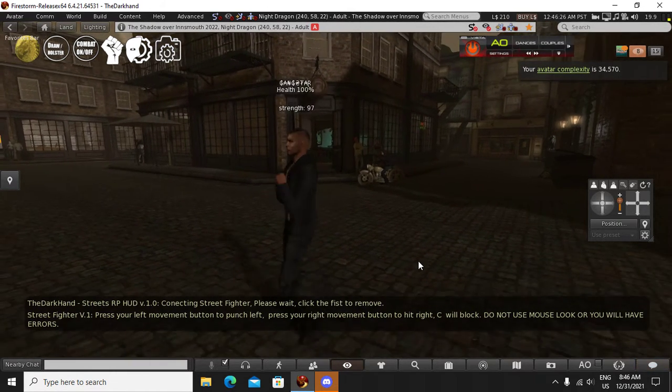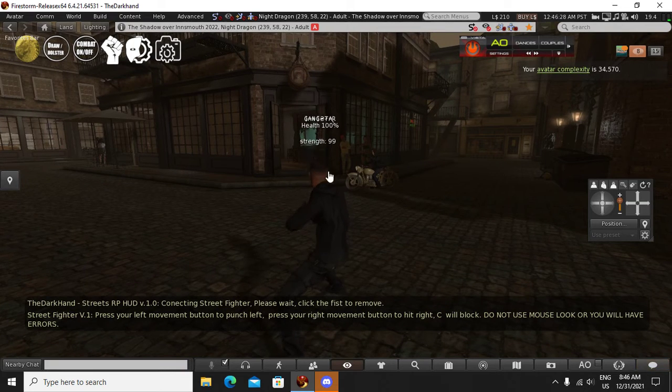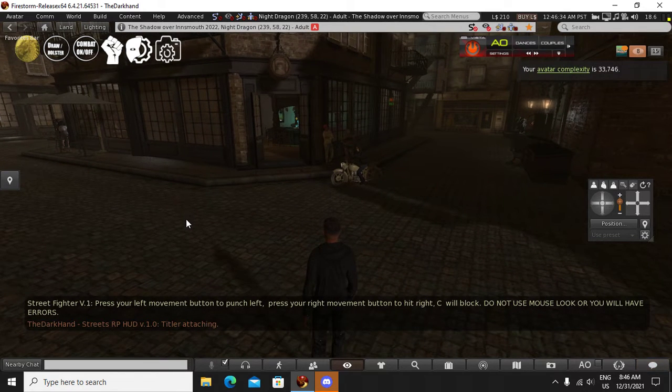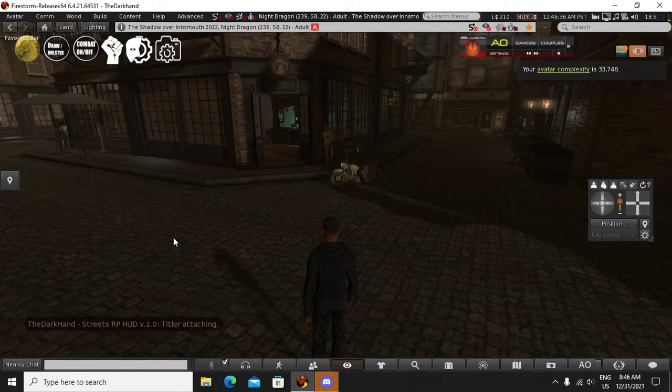And this has a full health system as well. Any other fighter you fight, you'll see their health up here, and then you can do this and it takes it right off, and then in a second it's going to attach your titler. So it went back to the last character that I was in, and then you have combat on and off that will help you with gunplay. This is for your gun if you wanted to have a gunfight.